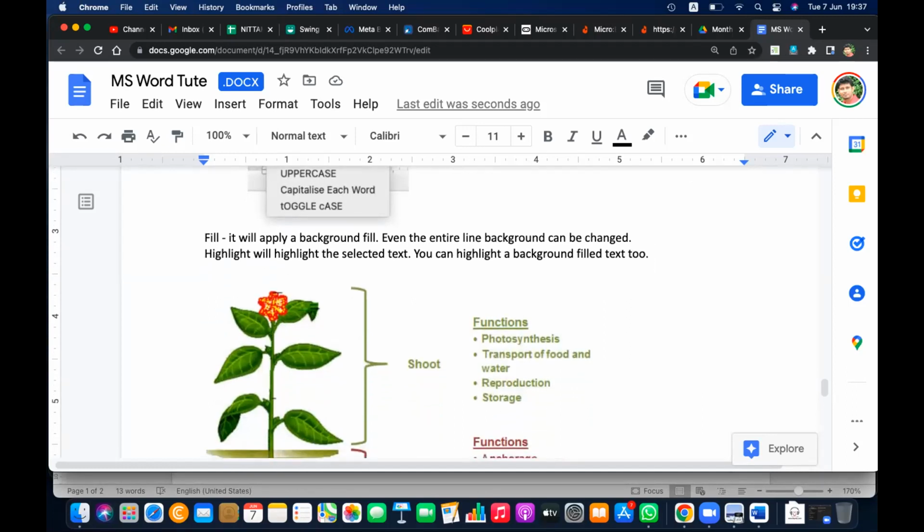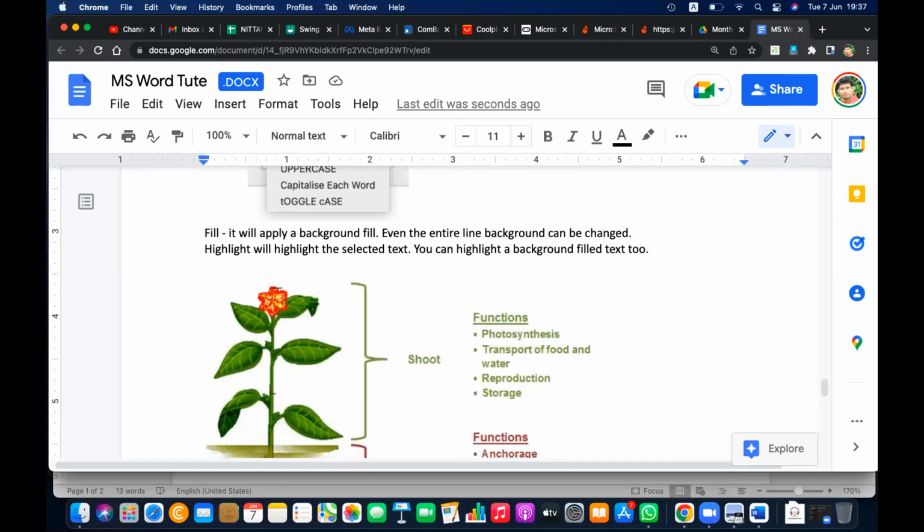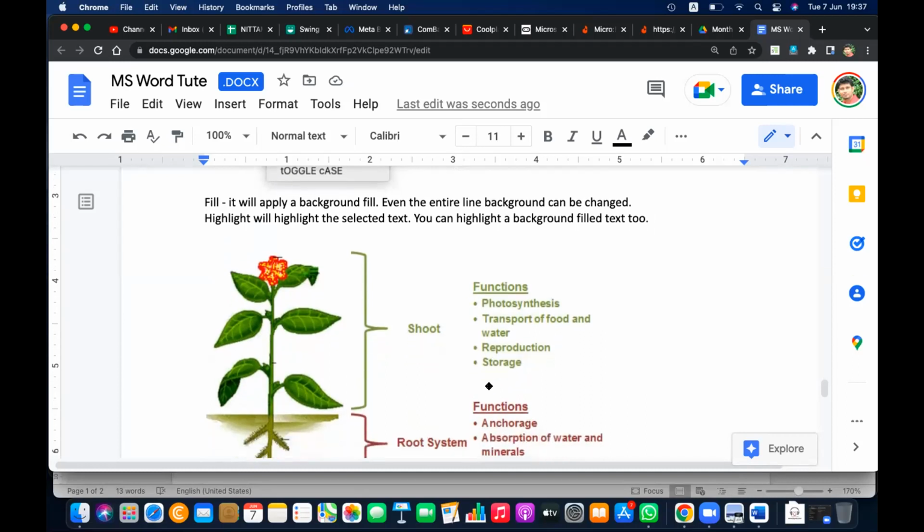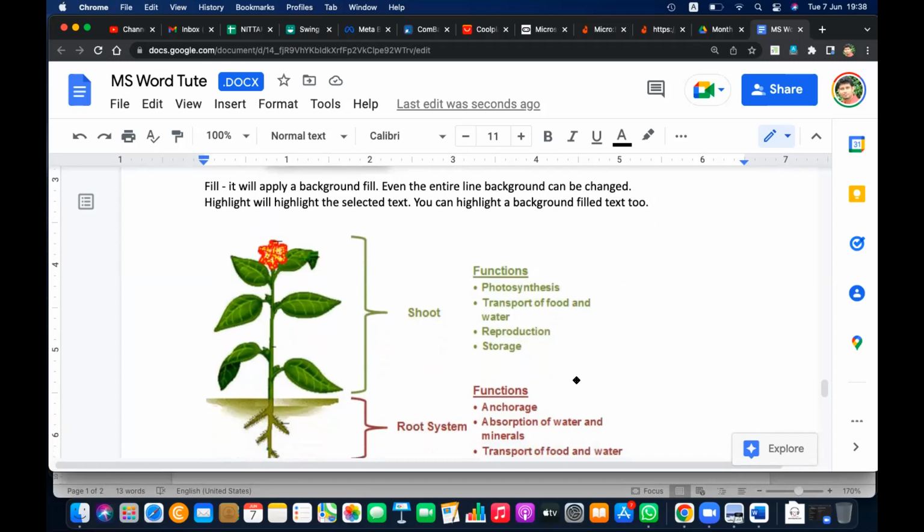Right, then here is an image and you can see some text over there. This is an image and there is a text too. Right, these are bulleted points. So I want you to write down the same. You can see the plant has a shoot system and root system, and the functions are written in front of that. So I need to do the same.